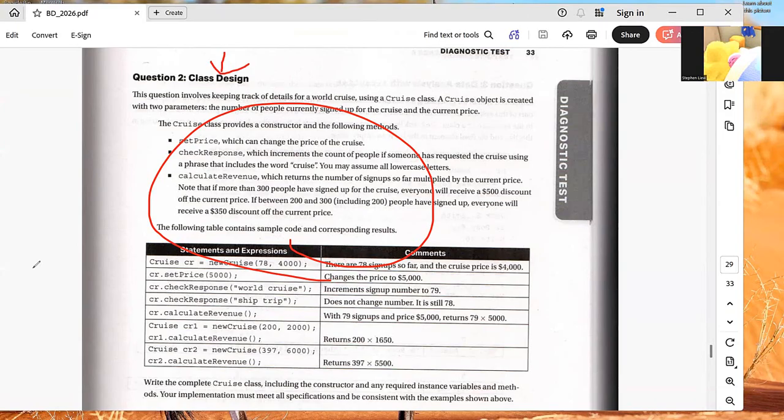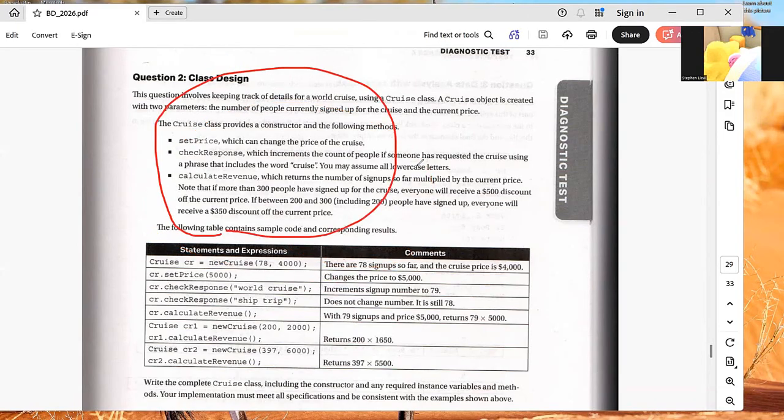So you need to read the requirement for the class, and then after you write the class, you test it with this statement. You use mental calculation to make sure all of these will return whatever you want to have. Okay, now let's go back to the class design.